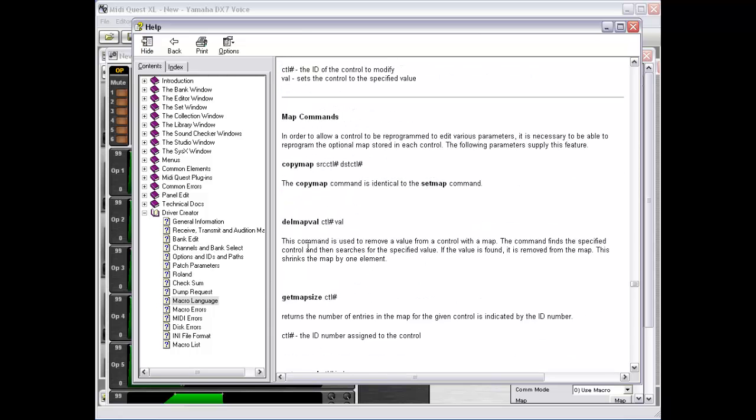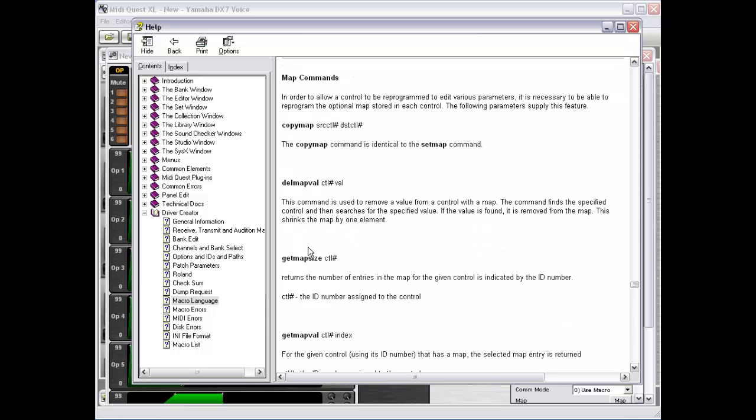Map commands. In the panel edit tutorial, you would have seen a simple example of a map and an example of how that works. Now, there are a whole series of commands that go with this. You can create maps in the INI file on disk, and then load these maps up into particular controls. And these are the commands that take care of that.